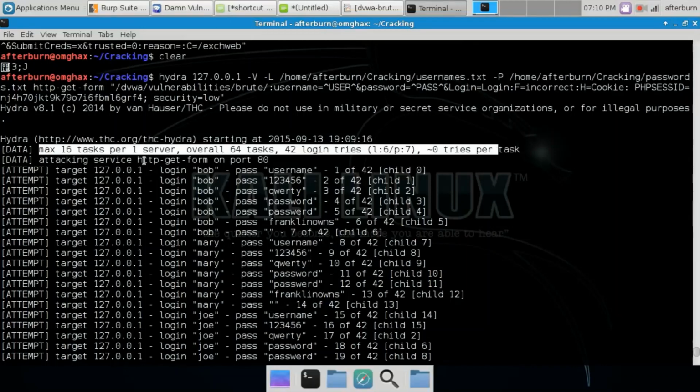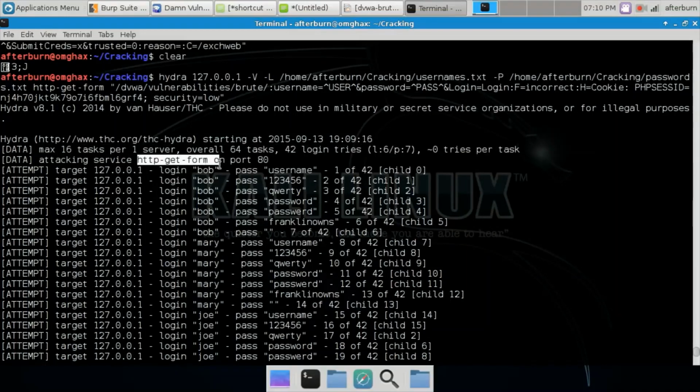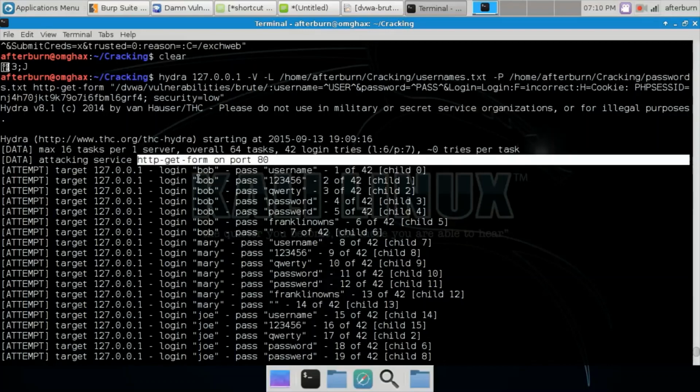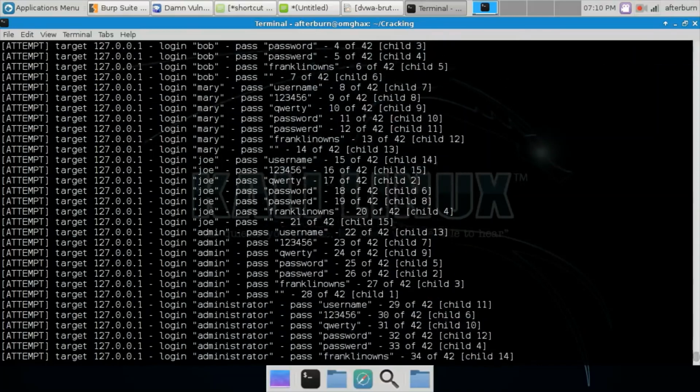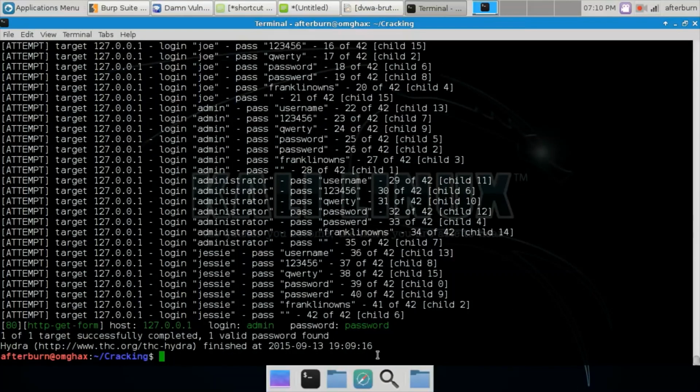It's attacking the service with the HTTP GET form module on port 80, and it goes to target localhost down here, and it tries to log in Bob with the password username, and then it tries again Bob with the password 123456, and then it tries it all the way down to an empty password, which we know is not it. Then it goes to the next person in the list, Mary in this case, and Joe, and so on and so forth, going all the way down here until it actually found the login.